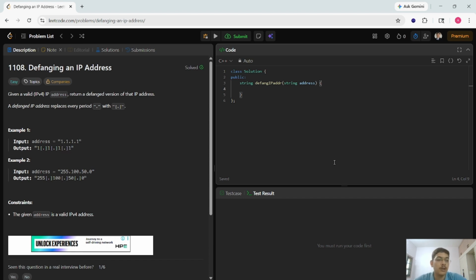Today we are going to solve problem number 1108, that is defanging an IP address. First of all, let us understand what the word defanging means. Defanging is a cyber security term that means we have to change or alter something in a way such that it cannot be clickable but it is recognizable. Okay, so let us proceed towards the problem statement.